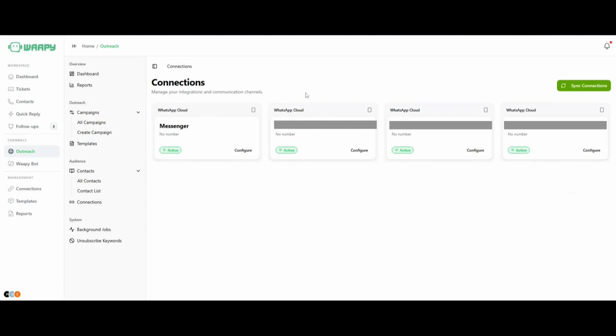Also, now we'll be jumping into connections. You'll find all your integrated message channels or connections like WhatsApp Cloud or Messenger. If you have 5 active numbers, you see 5 listed here. If you have 2, you'll see 2, and so on.